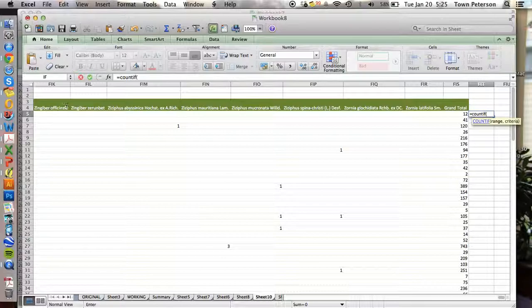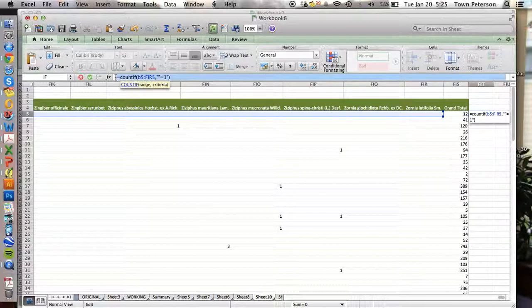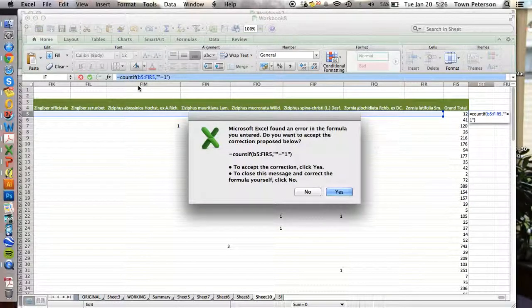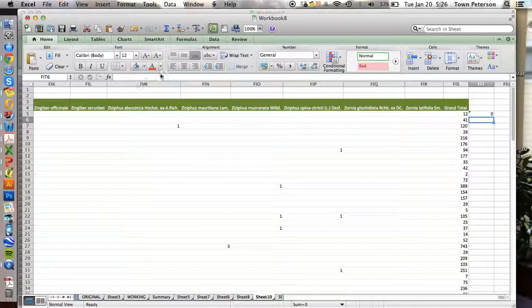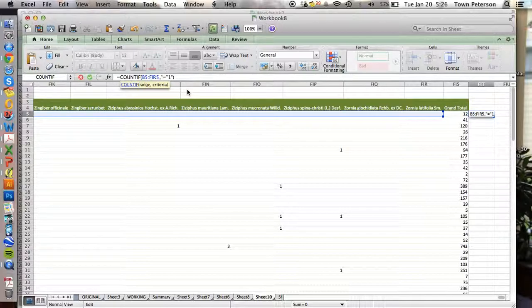And essentially we want from B5, which is all the way at the left end, to FIR5. In this case, it'll be different for every data set, but we want to scan across all those records and see which ones fit the criterion of equals 1. That's going to be our A, and then I'm going to copy it. Oops, I made a mistake as usual. And now it's correct, almost. There we go.